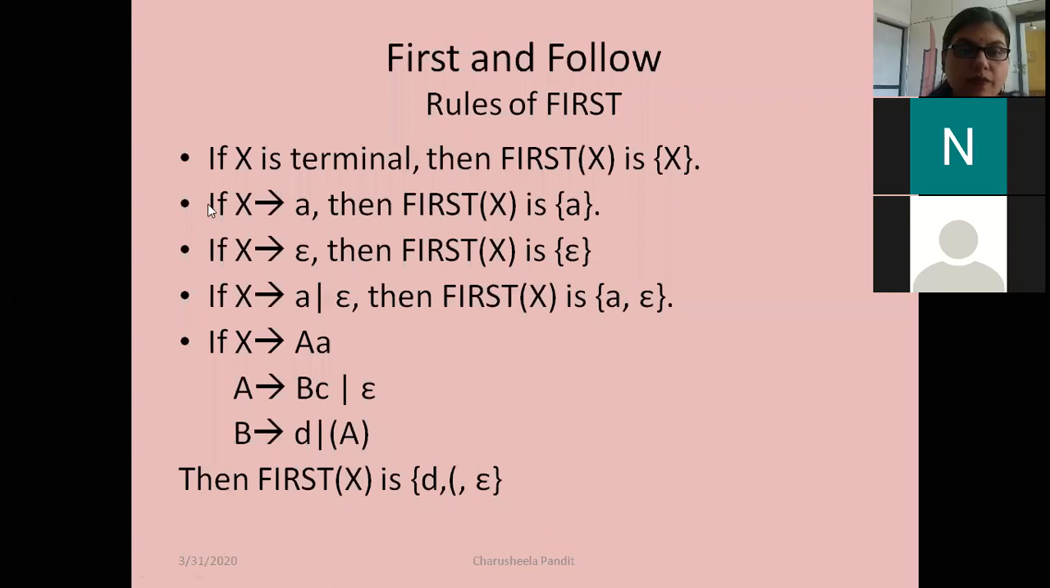Now consider another production where X produces a or epsilon. So in this case, the first of X is both a and epsilon. If here we have a string, if this first alternative produces some string, then we have to identify the first symbol of that string, and if it is a terminal, then that is a part of first of that non-terminal.